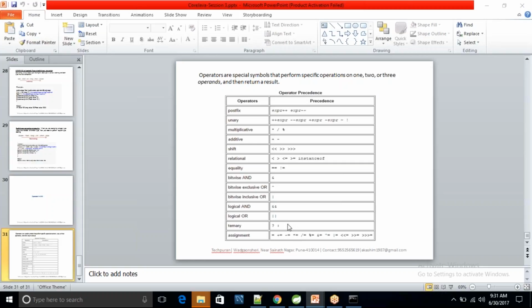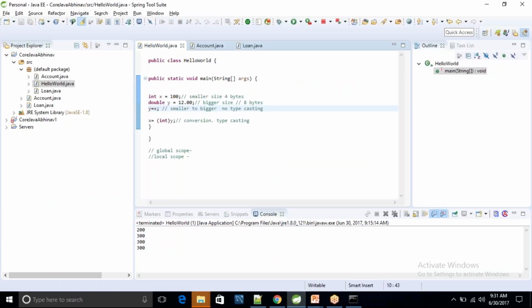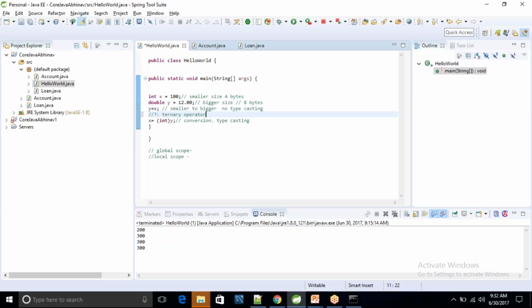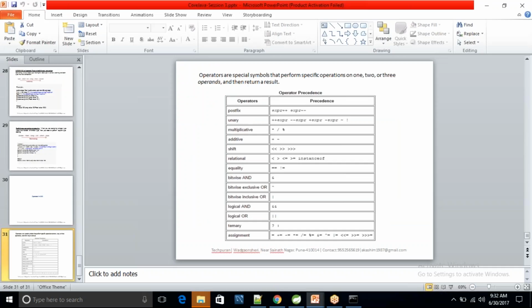Then you have the ternary operator. Whenever we do the if else, this is called your ternary operator. So these are the list of operators. Gradually, whenever we get to that part, we'll discuss it.